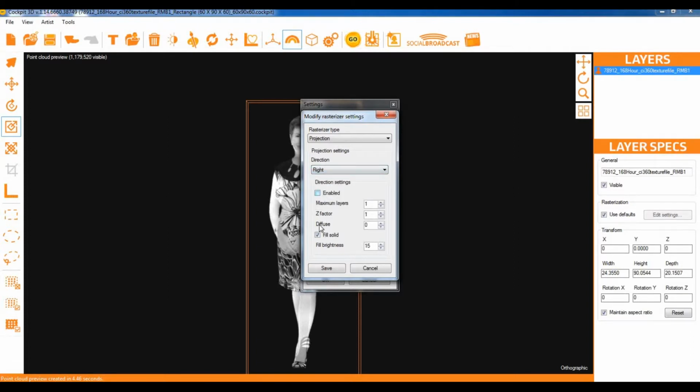Let's just take a look at another one. There you go. See, it's on. But that's okay. That was for a direction that's not enabled, so it doesn't really matter. But for the two directions that are enabled right now, the front and the back, you want to make sure that your fill solid is off.